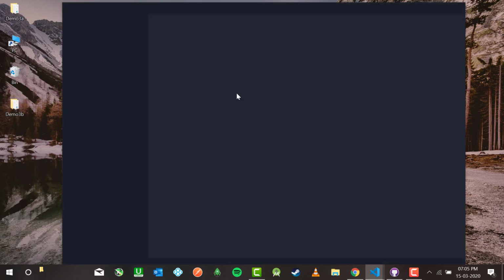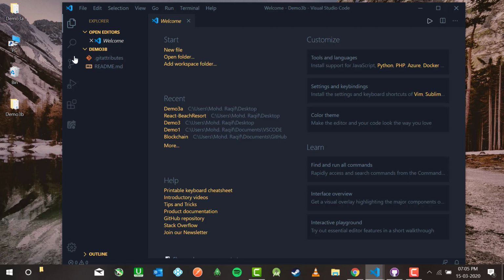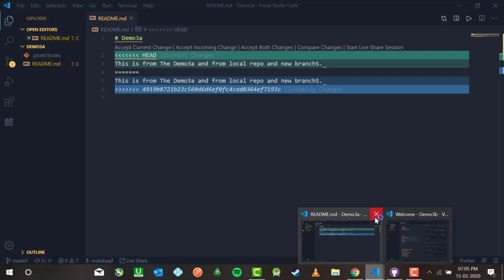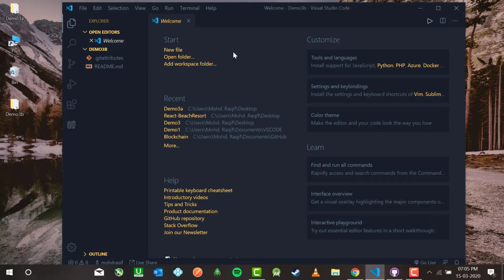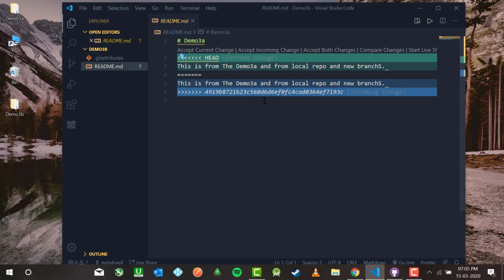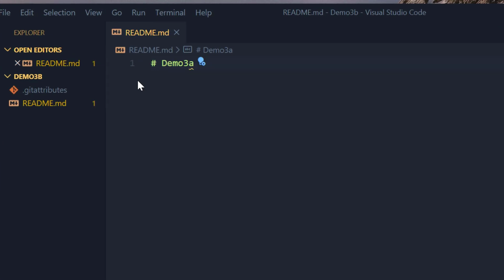Okay, open with code. Now it has been opened in code, so let me be sure it is demo 3b. Okay, it's demo 3b. Now inside the readme, this says demo 3a, since I have copied it. So I'm going to edit it. Oh sorry, it is demo 3b. So let me add: this is from demo 3b and from existing local repo. Okay, let me save it.